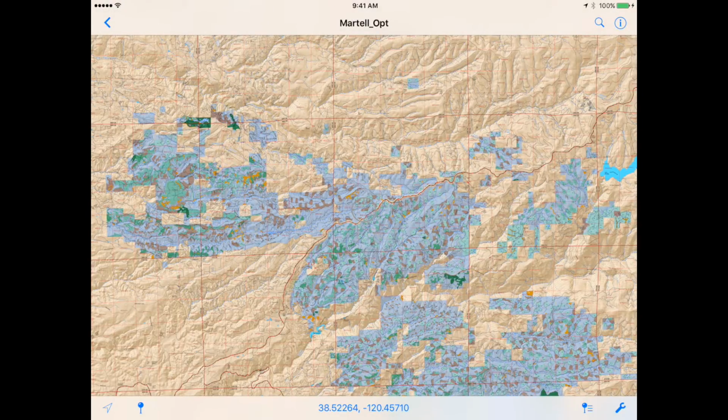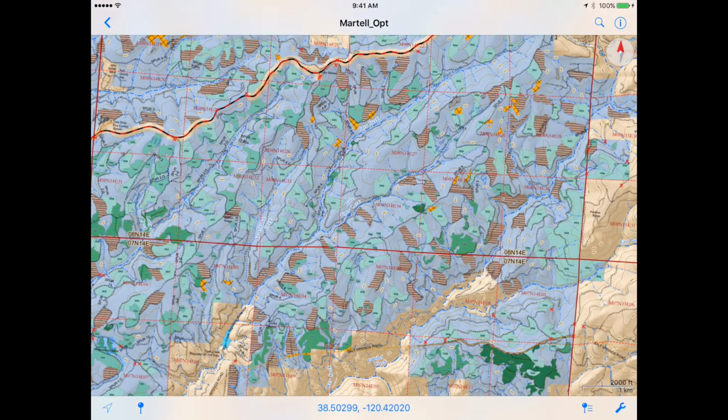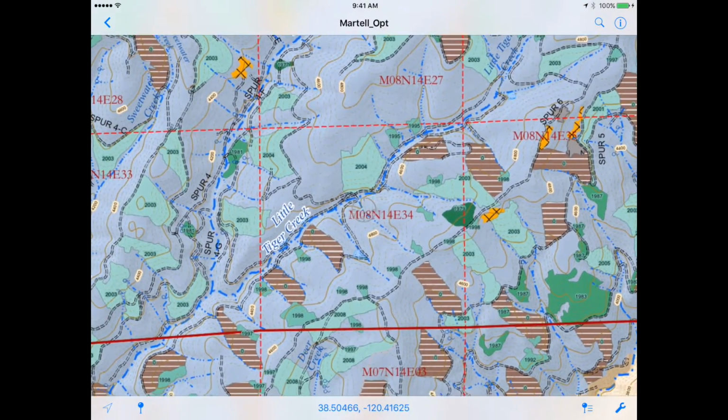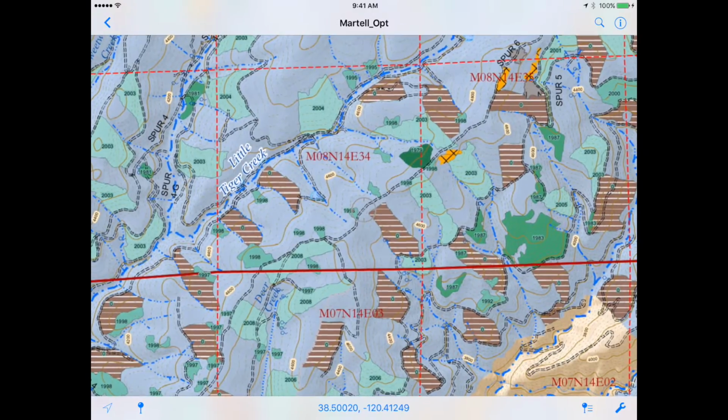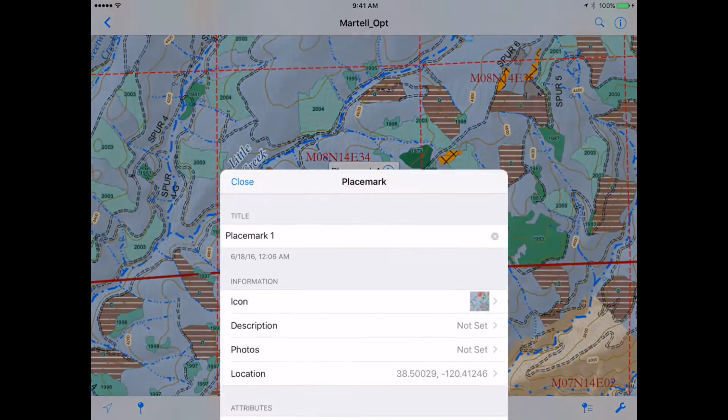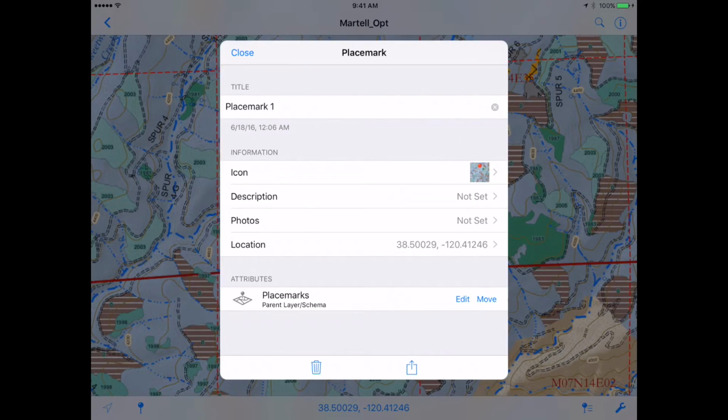Now, in order to get this to work, let's just say I'm out driving around in the woods and I want to drop a pin. I don't have my GPS connected, but say I wanted to drop a pin right there on the road. Down in the lower left corner is the pin drop icon, which you're probably all familiar with by now. If I click that, it's going to drop my first place mark. So what I want to do now to get it to use the schema that I had before is click on that, and then where it says place marks, parent layer schema, I want to click move.